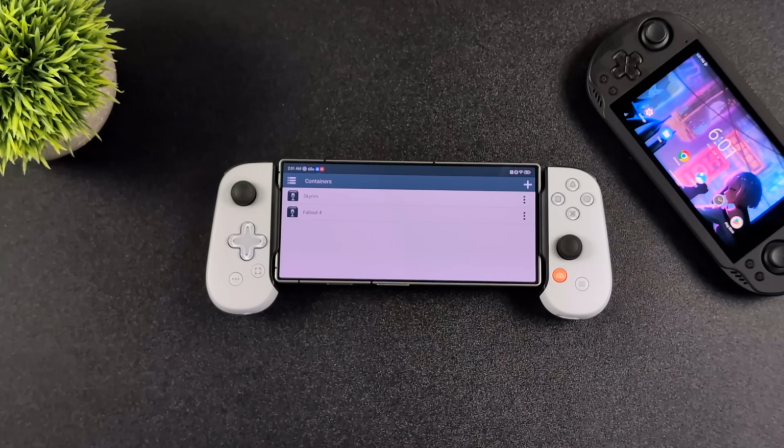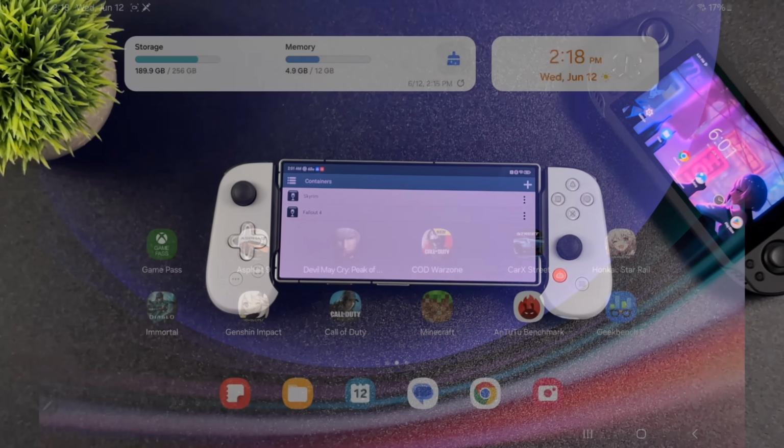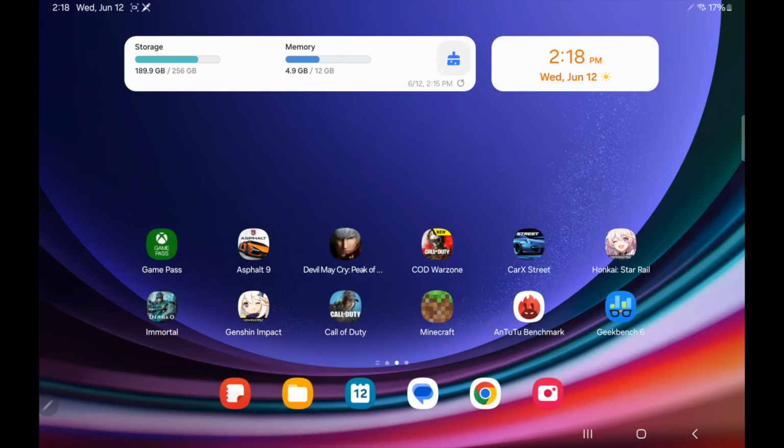Now, if you're ready to get this up and running, let's go ahead and get into it. I'm going to move over to my Android tablet just to make it a bit easier to see everything. Okay, so here we are with my Galaxy Tab S9, and it's just going to make it a lot easier to record the screen. I'll show you exactly what to do here.